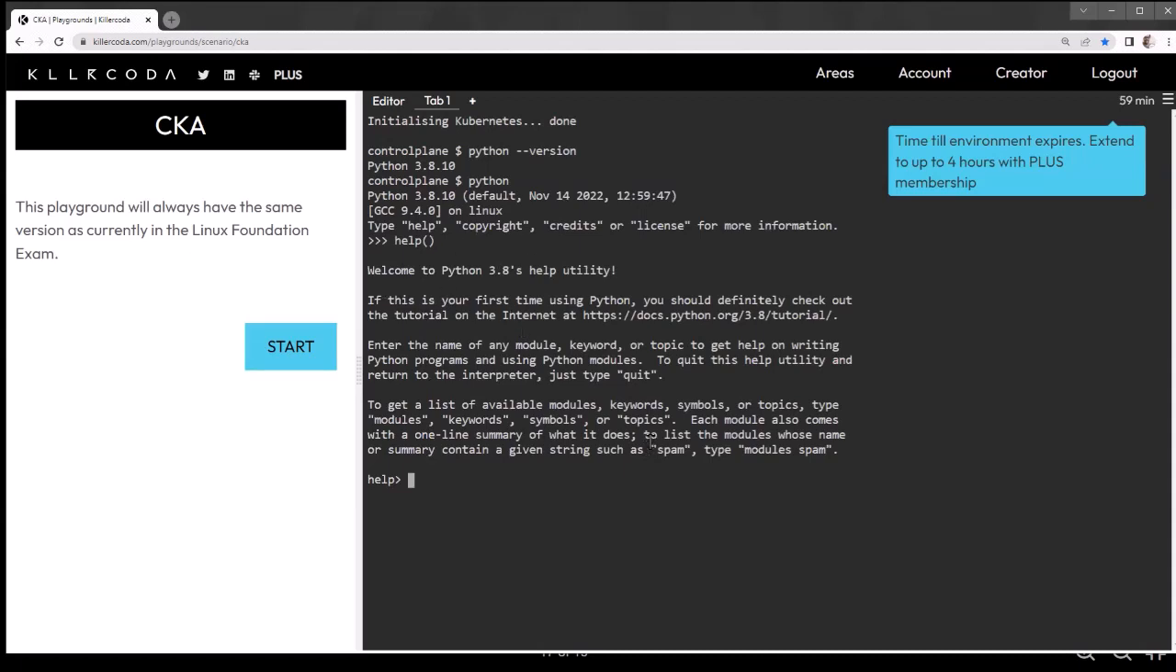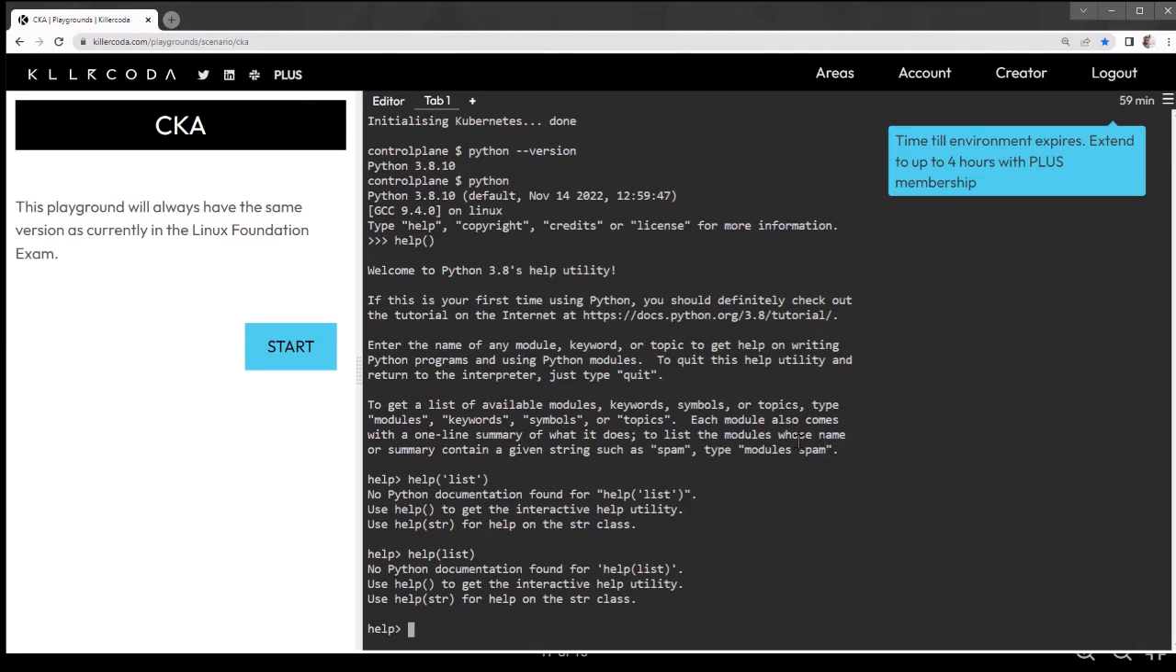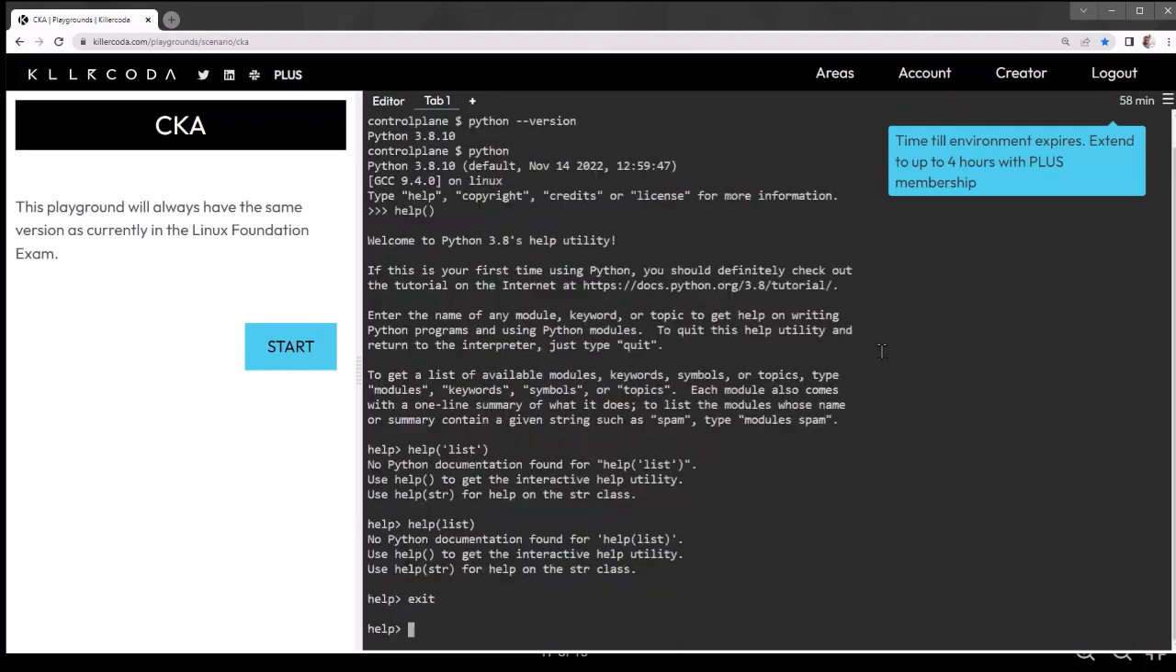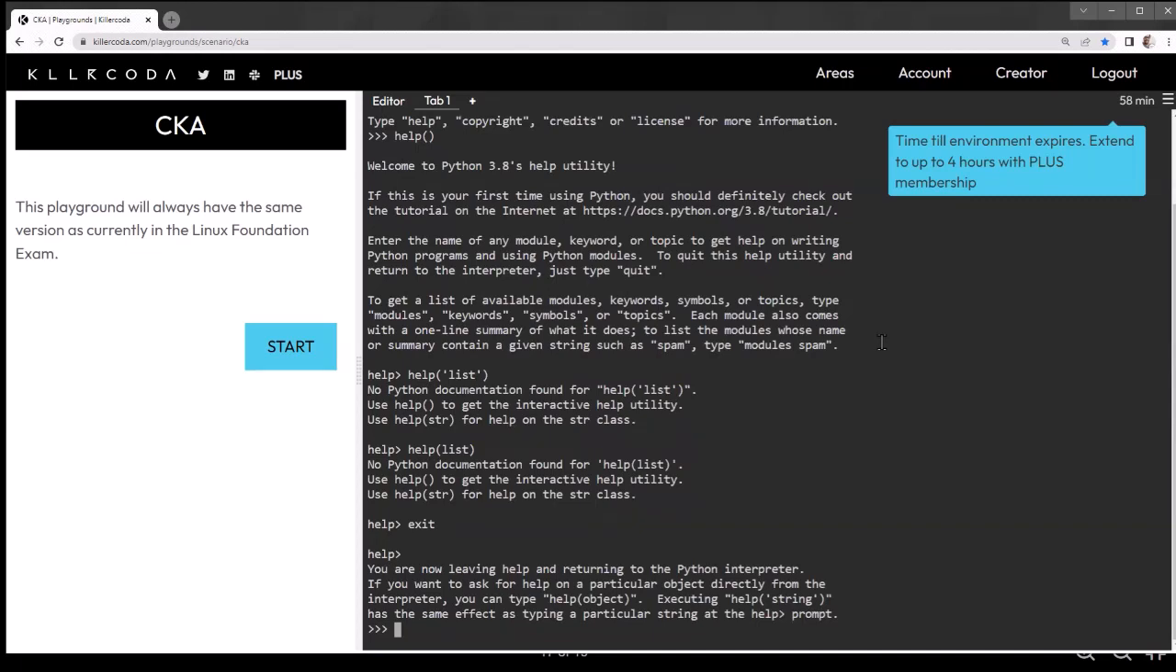It will give some general help. Suppose you want to know something specific, like list. Python documentation is not available in this one. In this shell, I'll exit. There are different functions and different execution formats we can use. I'm just coming back from the help prompt to the Python prompt. The Python prompt has three greater-than symbols.